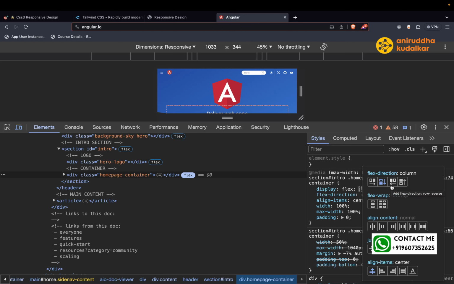If you do from here, you'll understand easily. But you need to type it first. What do you mean by row reverse? First, you need to see what is the row. Then you need to see what is the row reverse. And then you need to see what's a column reverse.